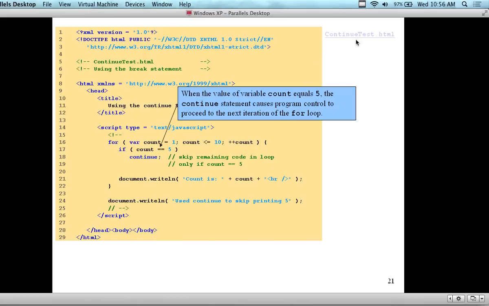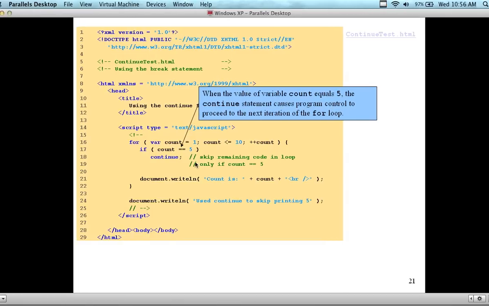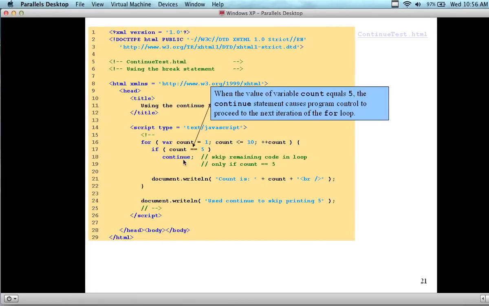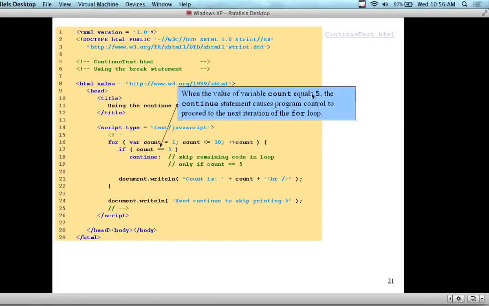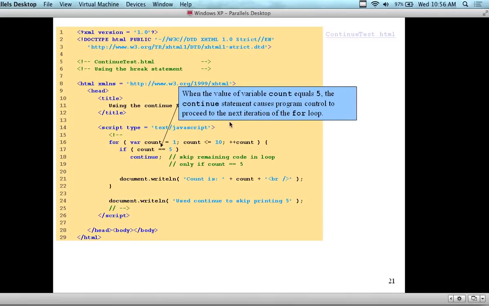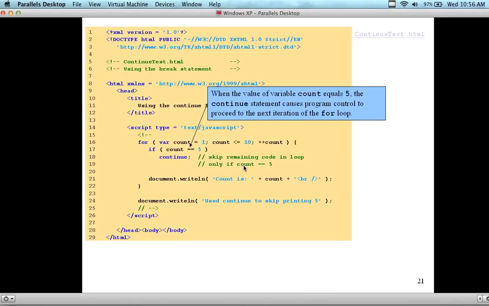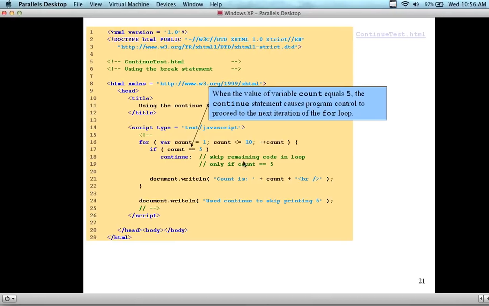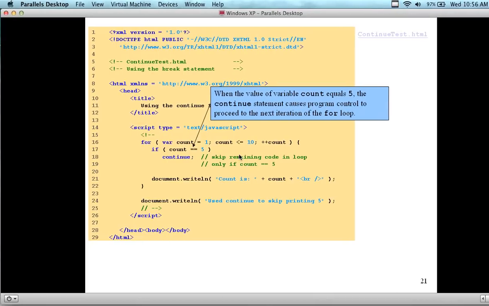Here's the continue test, as I mentioned before. So on a continue, when the value of the variable count is equal to 5, the continue statement is going to cause the program control to proceed to the next iteration. You're wondering, well, why do we want to put a continue in there? Because what if we want to write something special to the screen, like number 5 was hit? Because number 5 actually got encountered during the loop. We found number 5, put it to the screen.